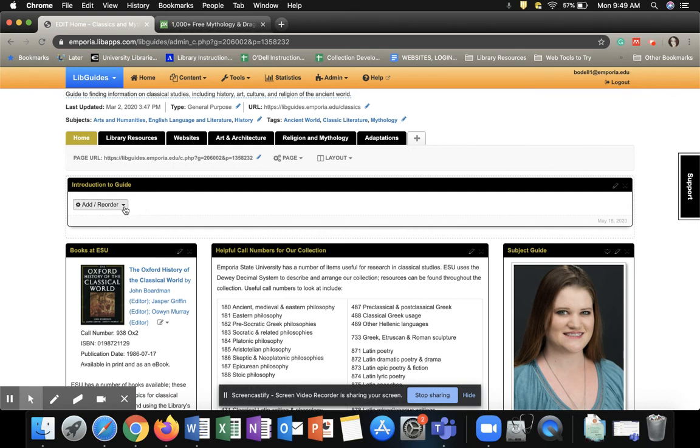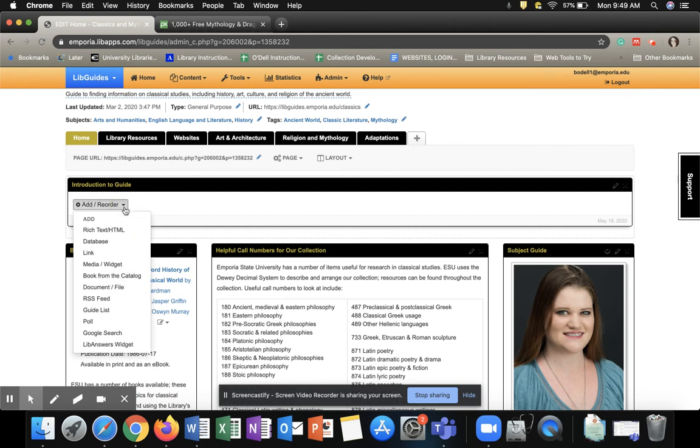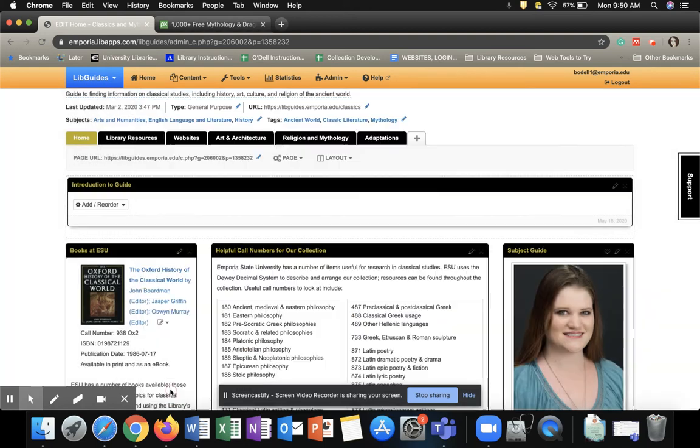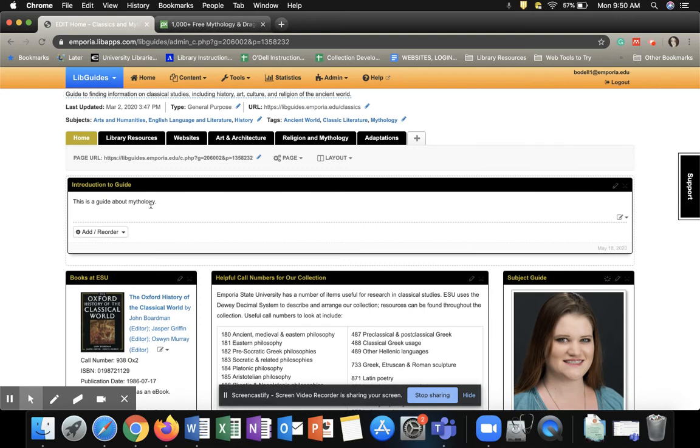So now I can actually add elements, features to this guide, which is in this drop down menu here. We're going to go through quite a bit of these in separate tutorials. I'm going to just focus on the rich text HTML. So here's where I can actually copy and paste any content that I have. Maybe I have definitions or an introduction. And for this, I'm going to just say, this is a guide about mythology. And then I'm going to just leave it at that. I can edit that later. I'm going to save and close. And that's how I add my text.